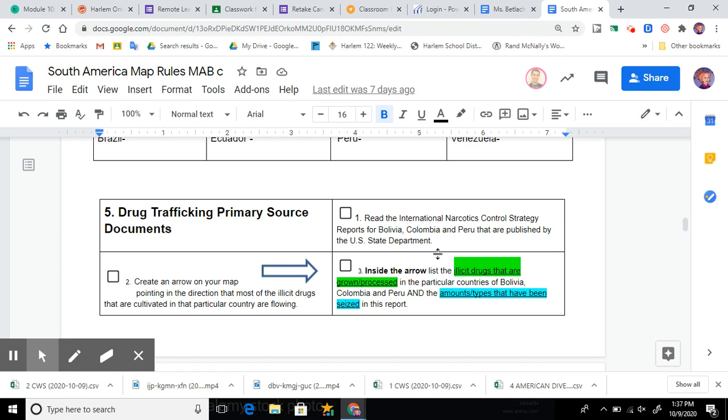After reading this nonfiction, rather dry information, you're going to create an arrow on your map pointing in the direction that most of the illicit, meaning illegal, drugs that are cultivated in that particular country are flowing. To help you do this while we're reading, you are going to do some note taking in your own doc, in this South America Map Rules doc.